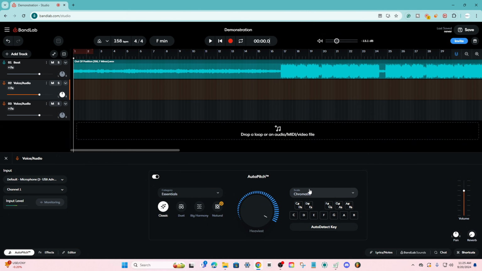And make sure the scale and the key matches what's up here. So this says F minor. So you hit scale, you go to minor, and you click F. That's it. So now when we do record with the auto tune, this is going to match the beat. You have to have your auto tune match the key of the beat. Has to happen. All right. And that's with any DAW.